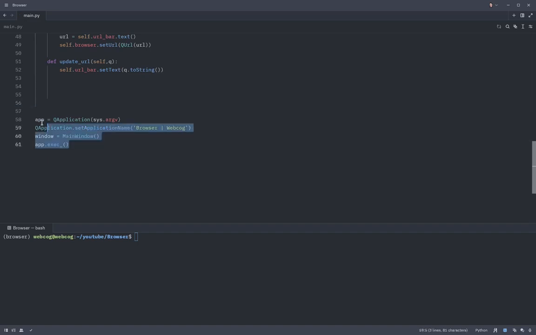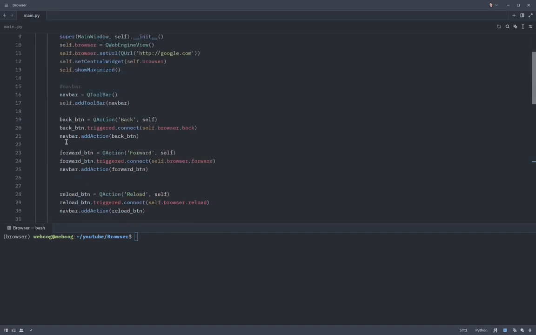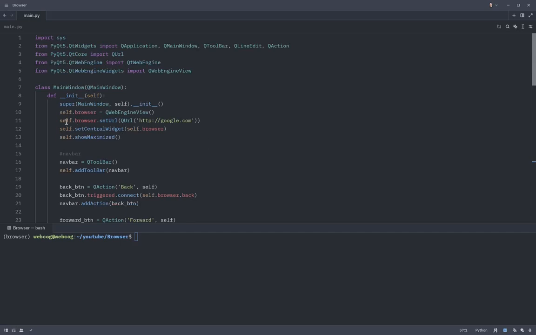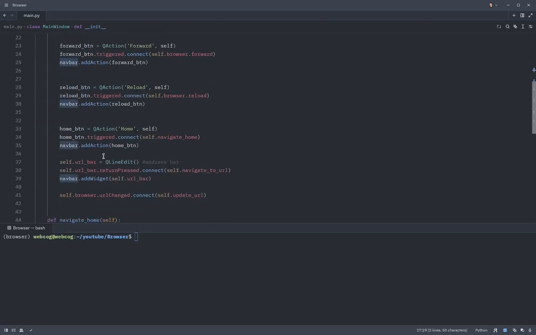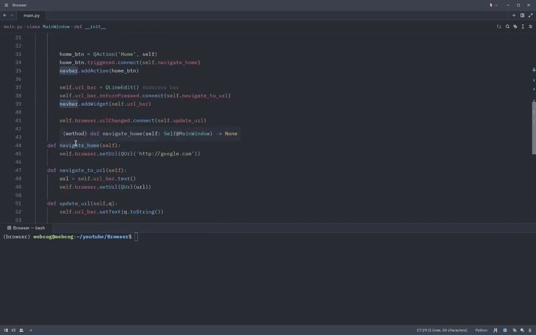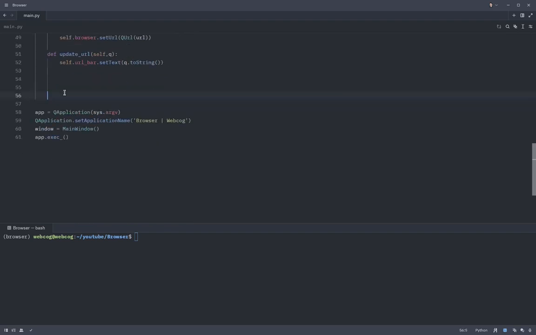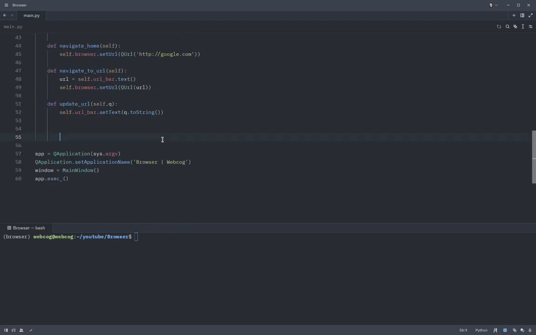We also set up our app here, and we also wrote the logic for our main window, where first of all we make a web engine view, and after that we set a nav bar, and after that we add some buttons in our nav bar and an address bar. So I think it's done, and our personal browser is ready.